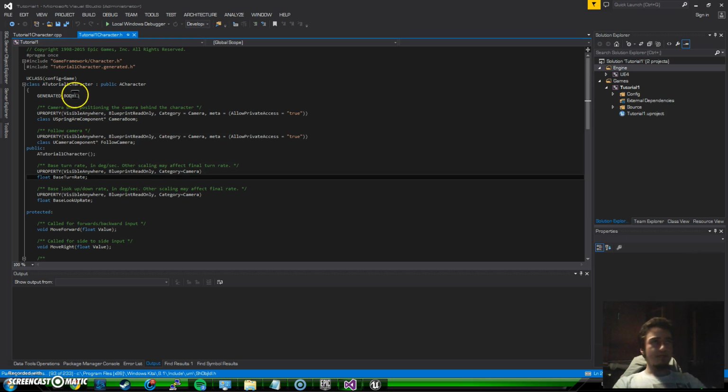So on C++, I'm, by the way, waiting for the coloring of Visual Studio. So now, how does this thing work?